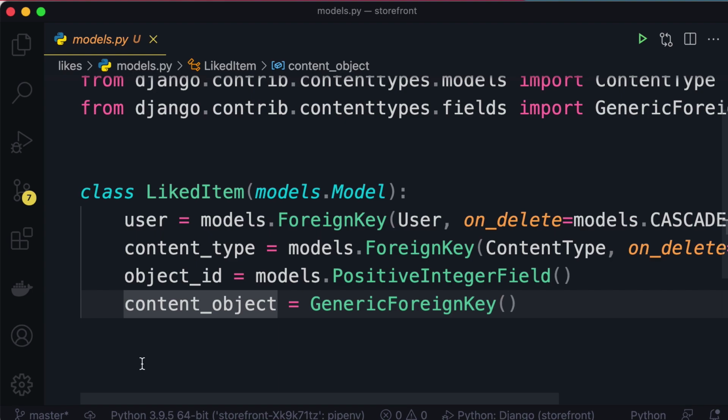So we have content type for identifying the type of an object that the user likes. We have object ID for referencing that particular object, and content object for reading an actual object. So that was pretty simple. Let's move on to the next lesson.